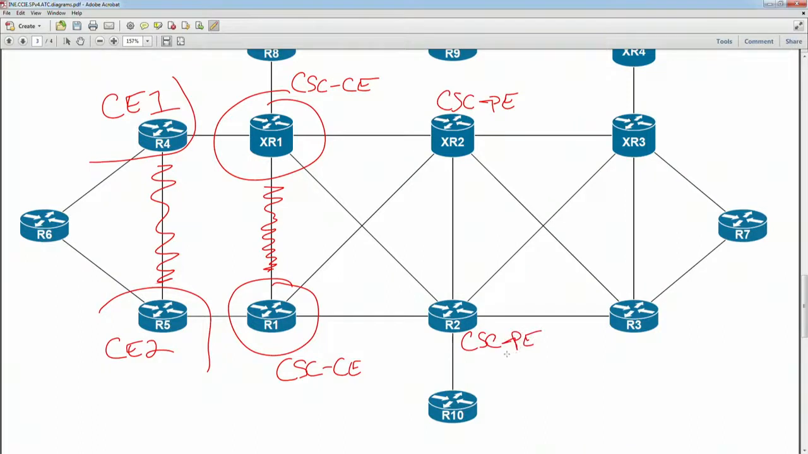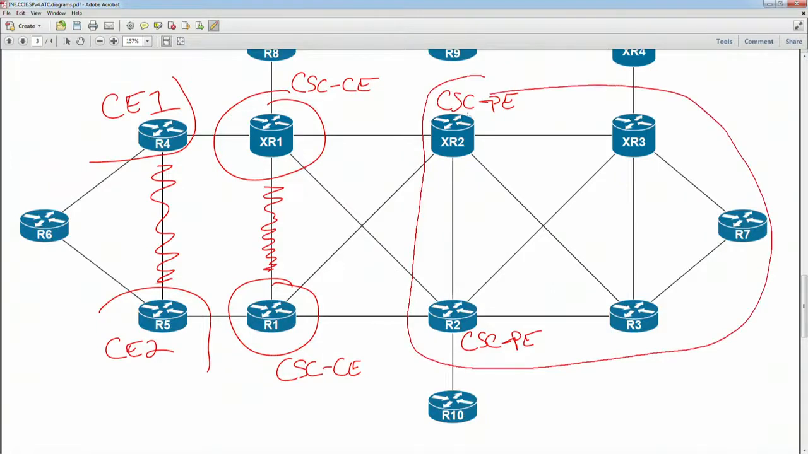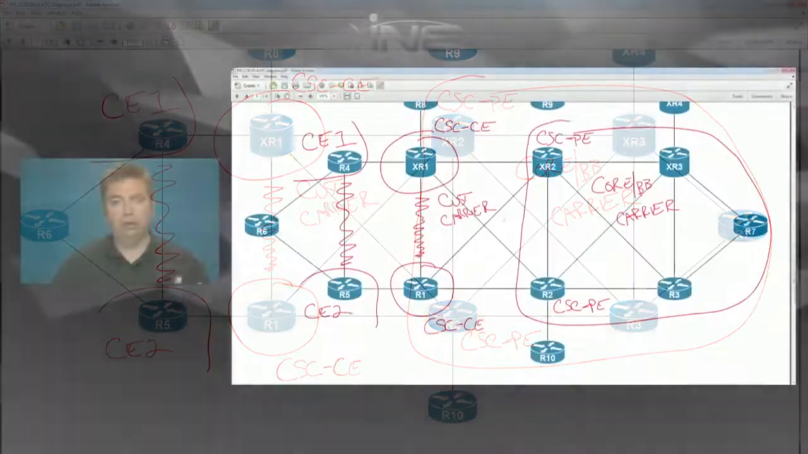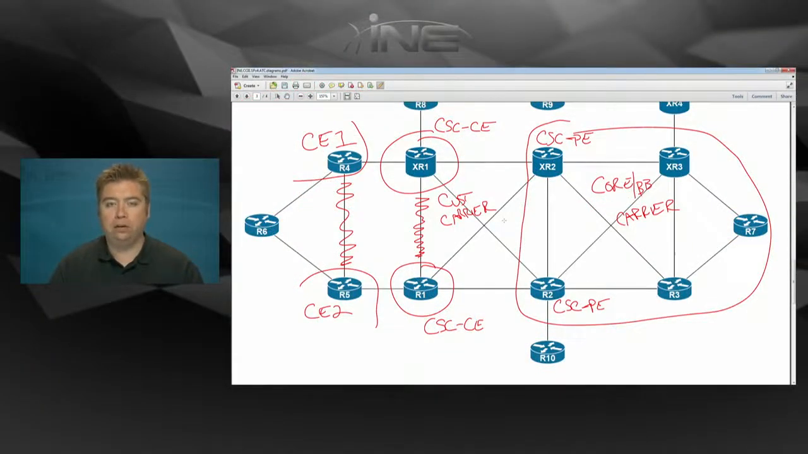So basically we're going to have two separate BGP ASs. There's one that's going to be here, which is the core carrier, the core or backbone carrier. And then XR1 and router 1, these are going to be the customer carrier. Now ultimately, they're running L3 VPN that are going down to the final customer, which is router 4 and router 5. This means that they need to establish regular IP transport in order to run their VPN v4 session.